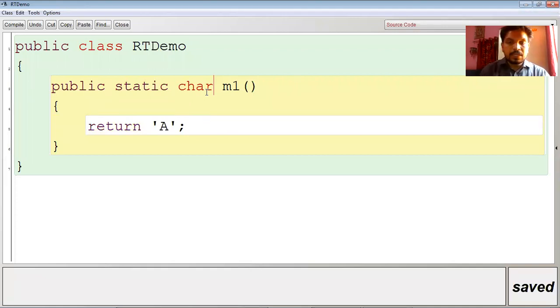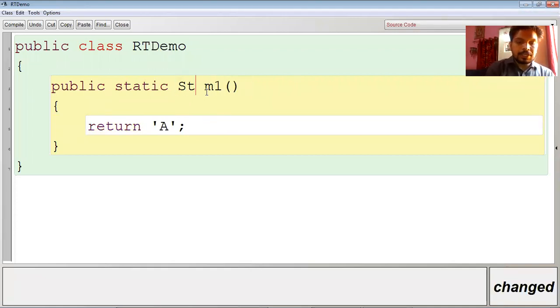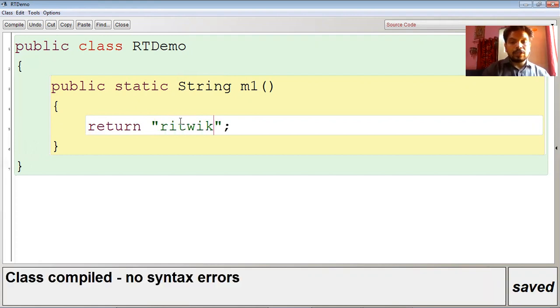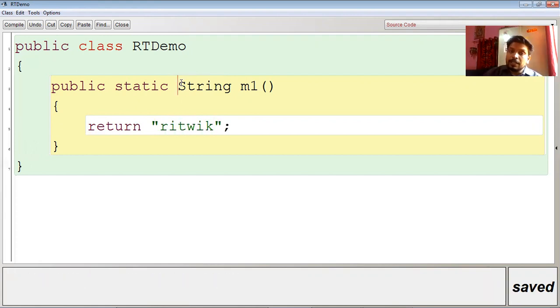Listen, if the return type of the method is String, then the method can return a string value. Okay, "Ritwik", Ctrl+K, no syntax error. So if the return type of a method is String, then the method will have to return a string type value.